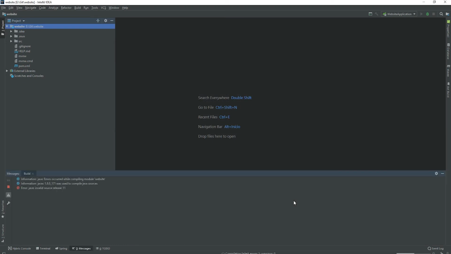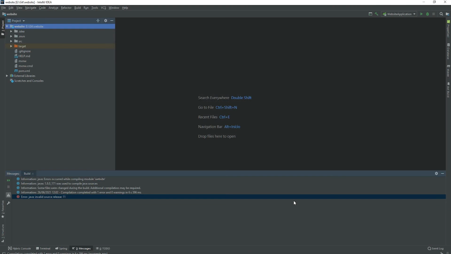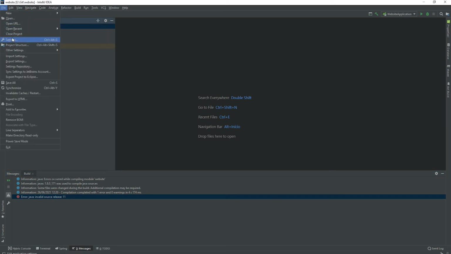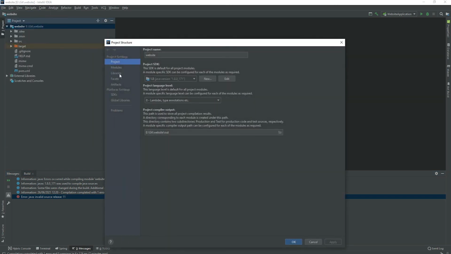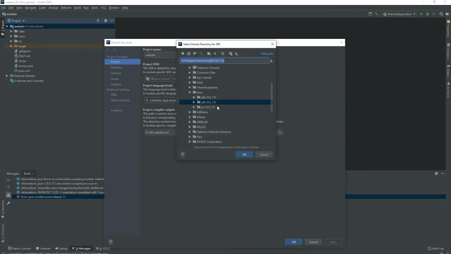If you get an error related to the Java version when the project is building, it's because your project is not set to the right version. To fix it, go to File, Project Structure and locate the right JDK version. Then, run the project again.